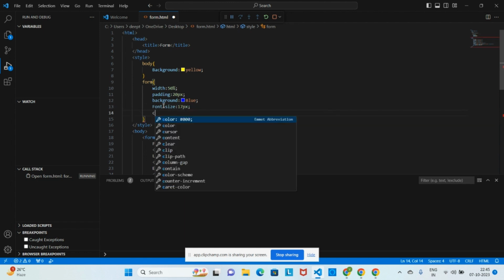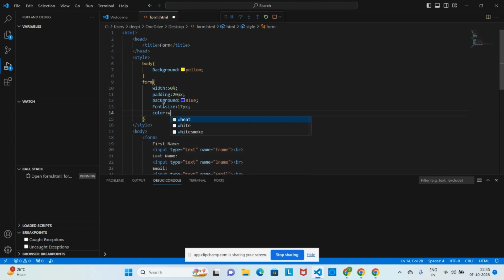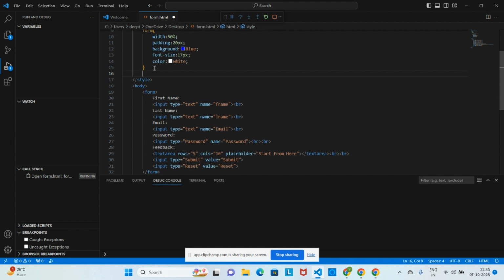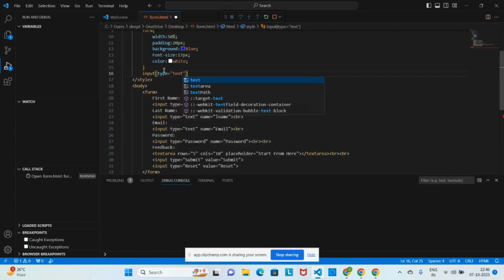Now I will mention the color of my font. I am giving the color for my font as white. That's good. Now I will close this tag. After this tag, we have two input tags, for text and for submit, so I will design them now. I will write input, use a square bracket, mention the type as text first, and now again open the brace bracket.